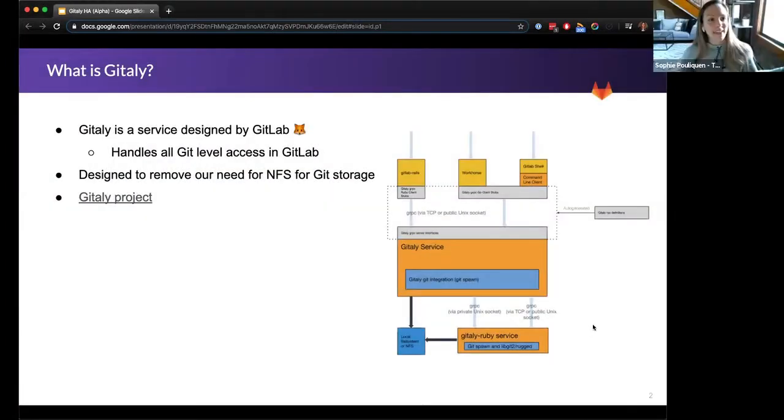So what is Gitaly? I'm getting a lot of background noise. Kelly, can you go on mute? Thank you. Awesome.